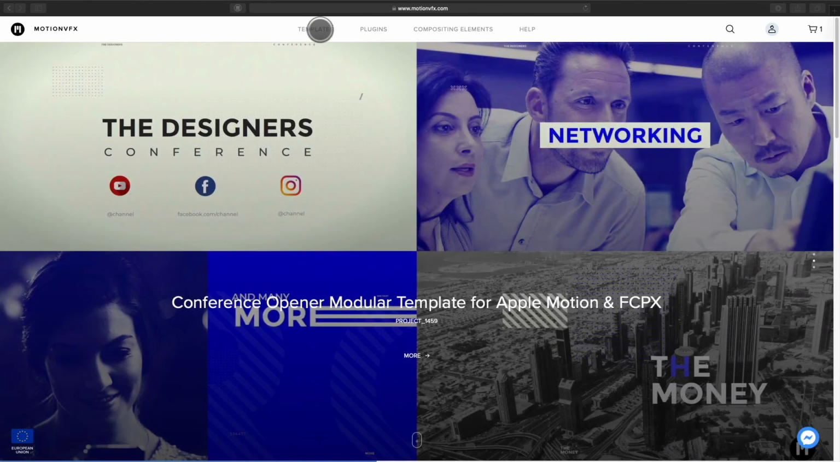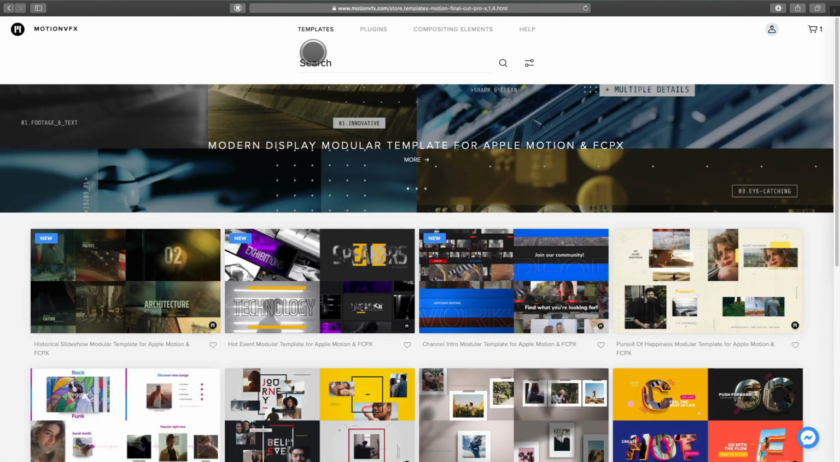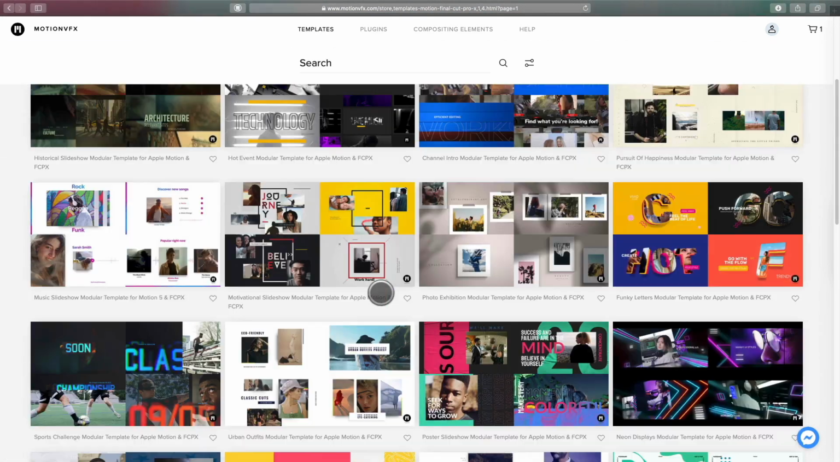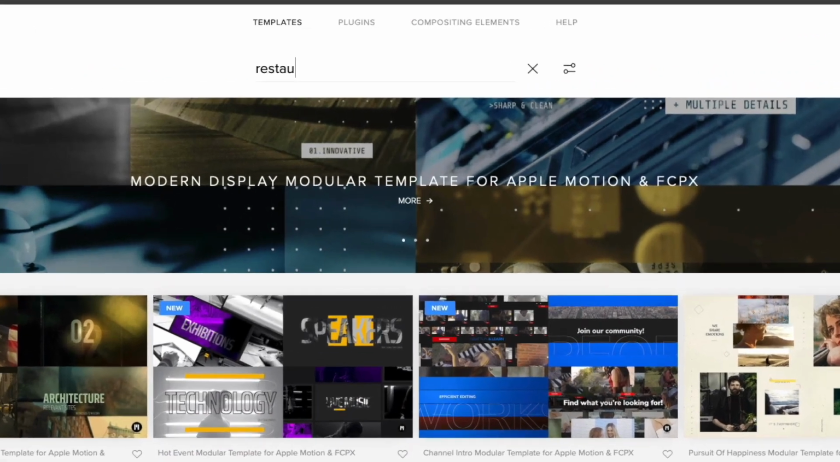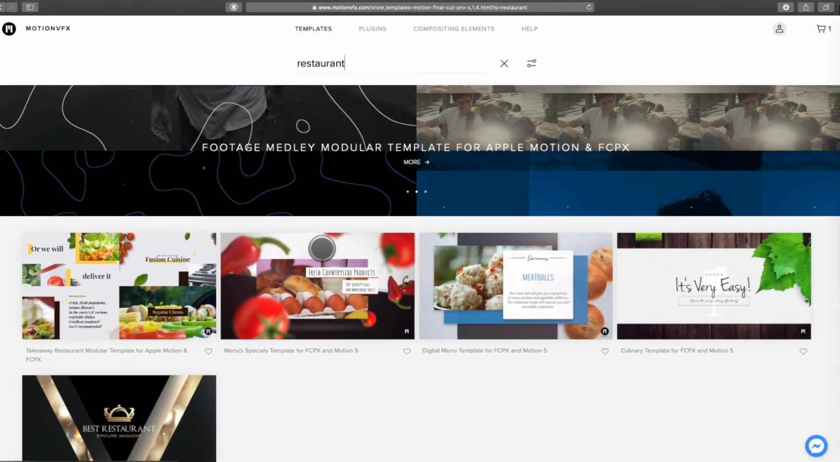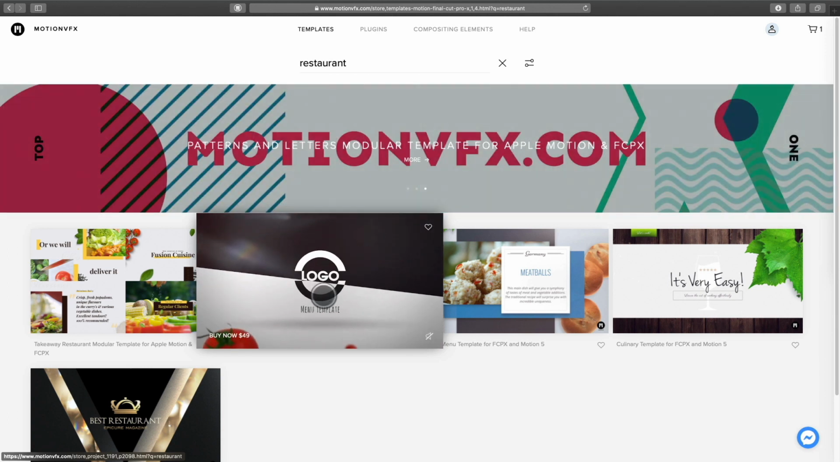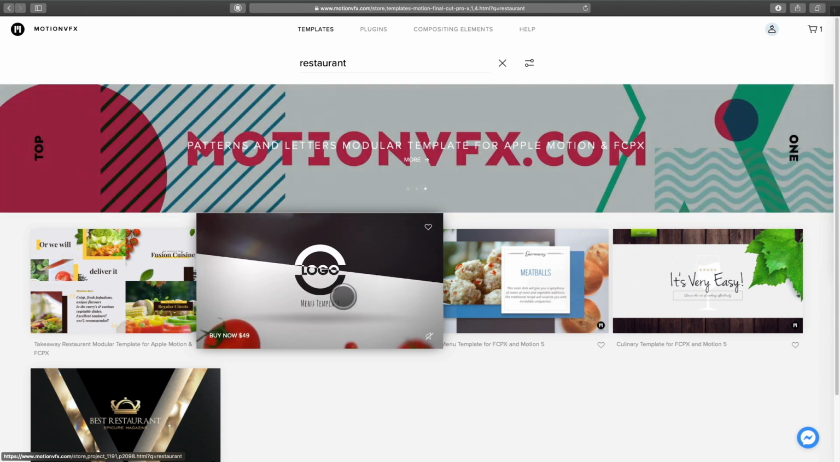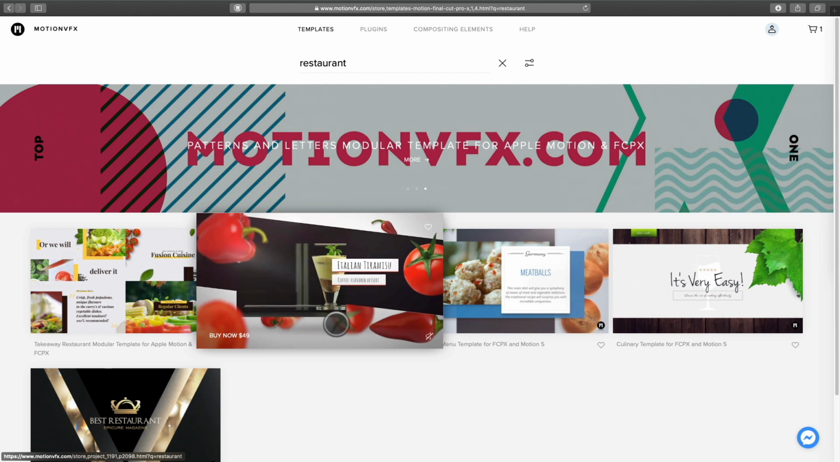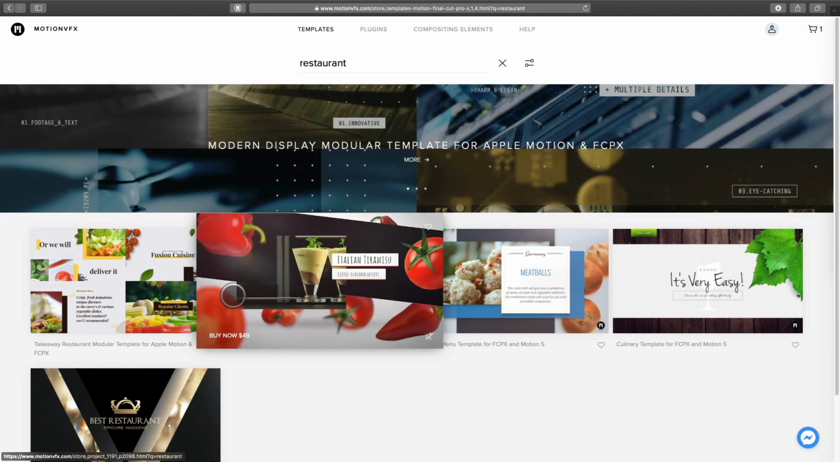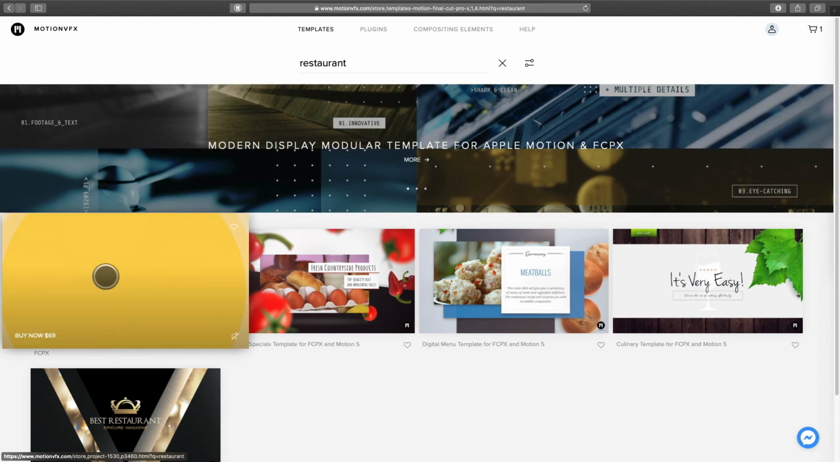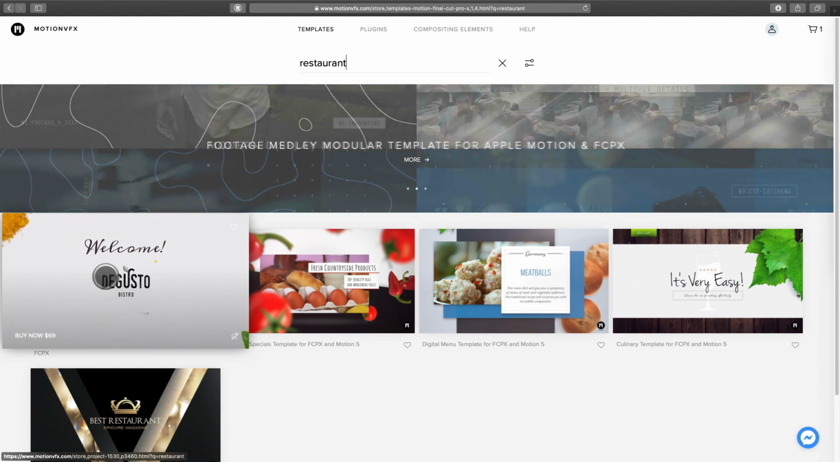To start, let's go to the MotionVFX website to look at the templates available. As you can see, there are many templates. I will type restaurant in the search bar to focus my research. I can preview the template. There are two types of templates, the regular one and the modular template. Let's check the modular one, project 1530.